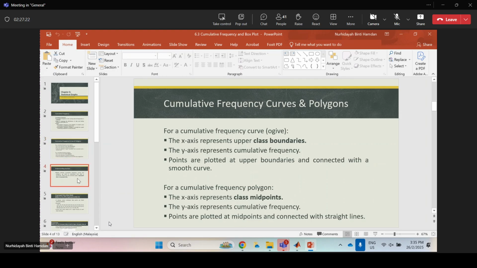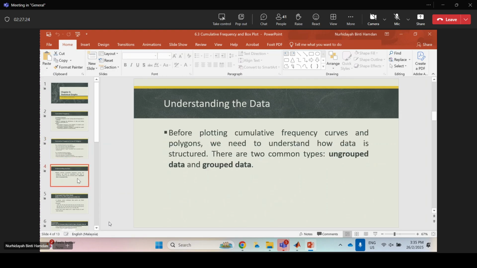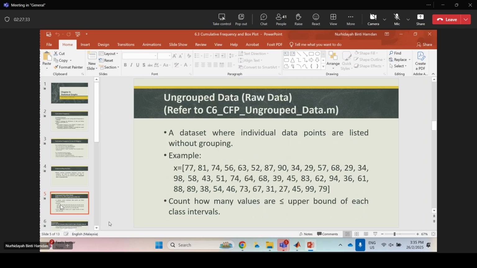Okay, so before plotting the cumulative frequency curve and polygon, we need to understand how data is structured. We have two common types, ungrouped and grouped. This one is ungrouped: a data set where individual data points are listed without grouping. You see, it's scattered like that. So X is 77, and so on, until here.